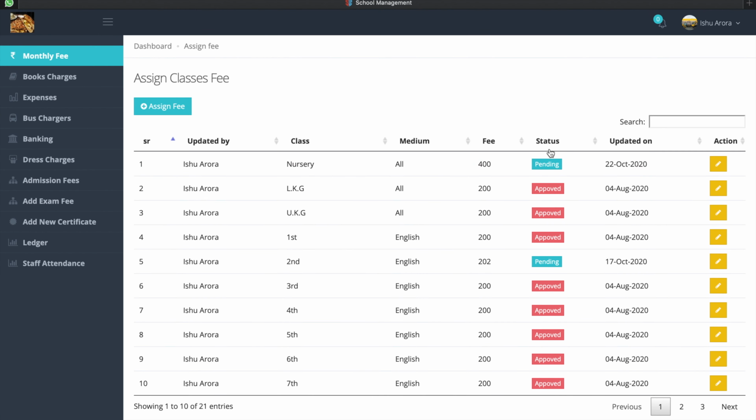As we can see in the status, there are two different types of statuses. One is pending and the other one is approved. Pending is when we change or assign a new fee, the fee is sent to the principal for approval. Once the principal approves the fee for that particular class, it is categorized as approved.